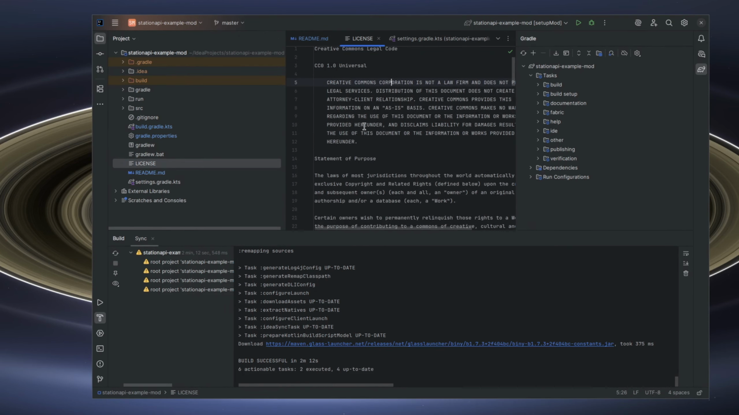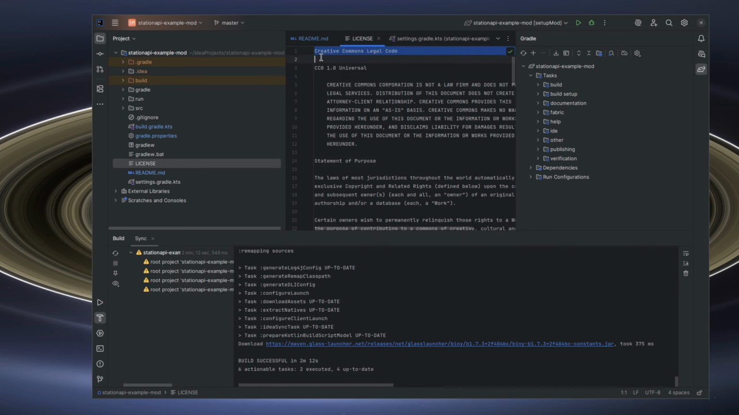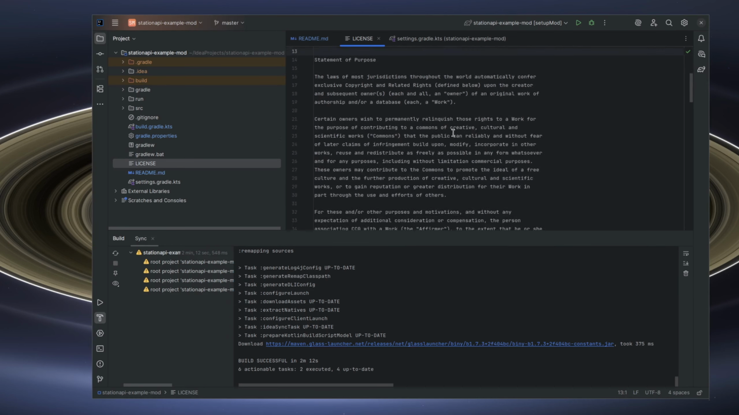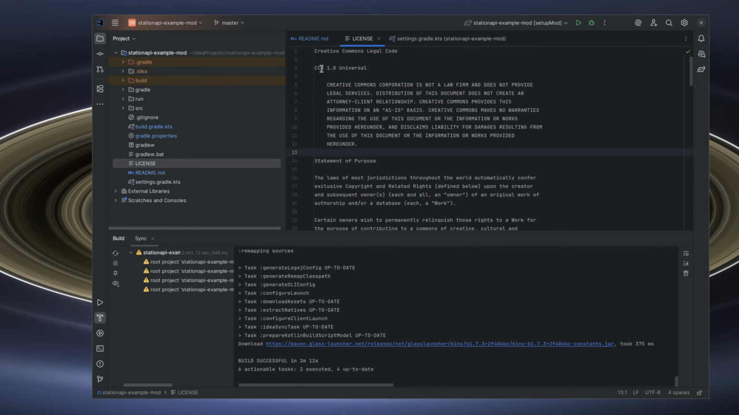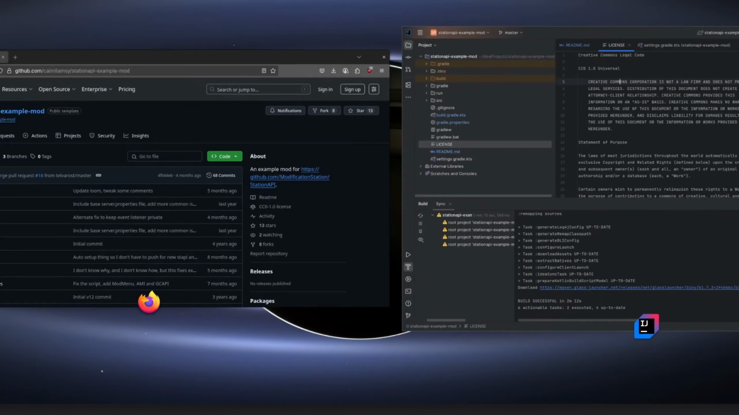Then we have a license. So this will basically be for what permissions you give other people to have towards your code. CC0 basically just means anyone can copy all of your code. There's no copyright on it. You're giving everyone permission to use it. And if you wanted to, you could 100%.